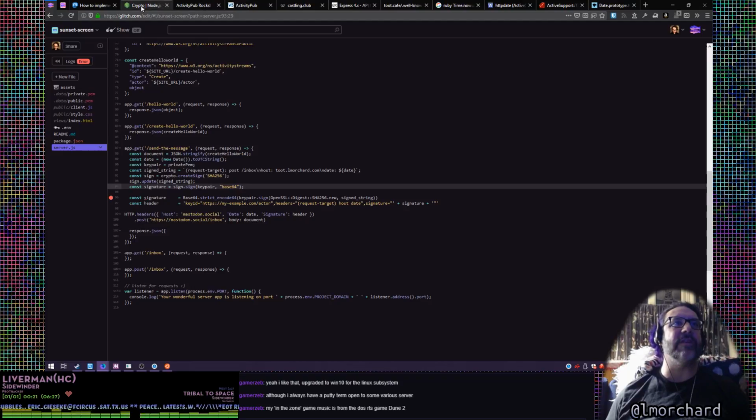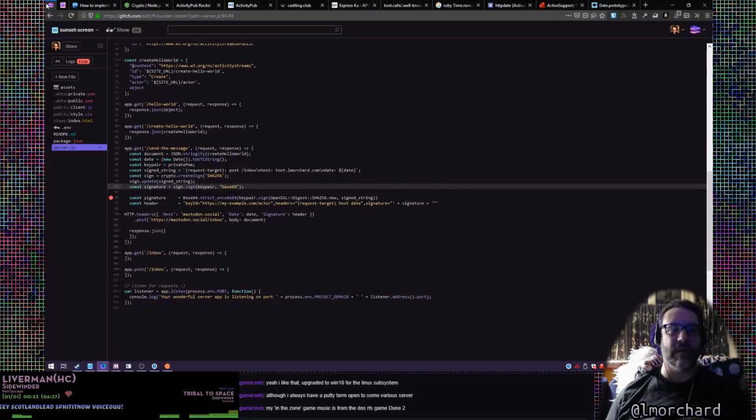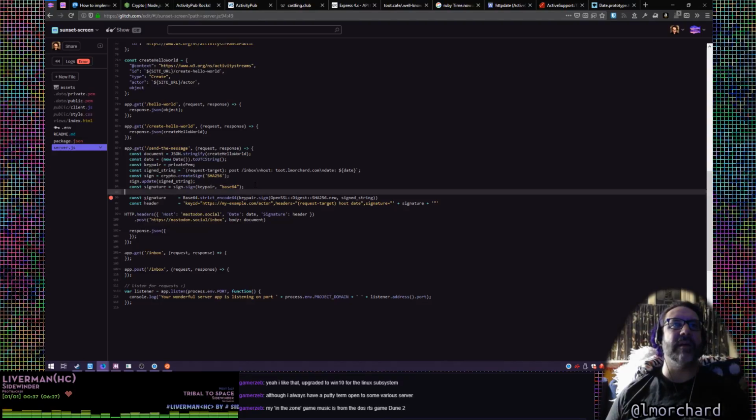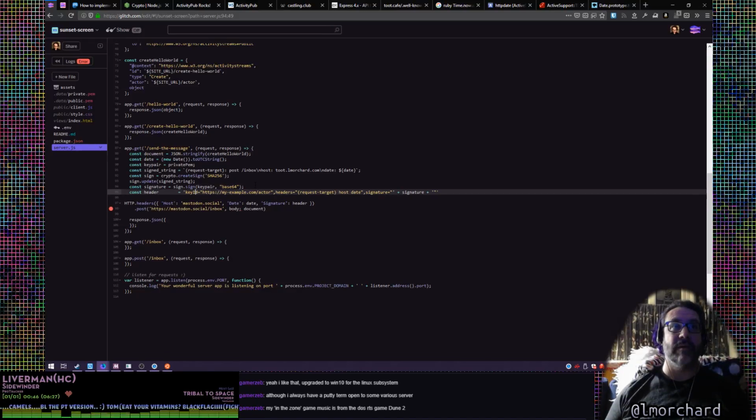I think this is what we're after. Sign, private key, output format. Output format is base 64. Yeah. Okay. Not having run it yet, I assume that's the gist of the code. Key ID is going to be site URL actor. Headers are going to be request target host date signature. And then signature is going to be signature. Okay, so far so good.